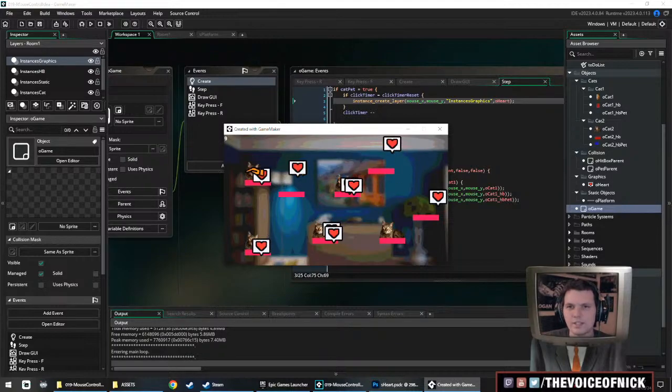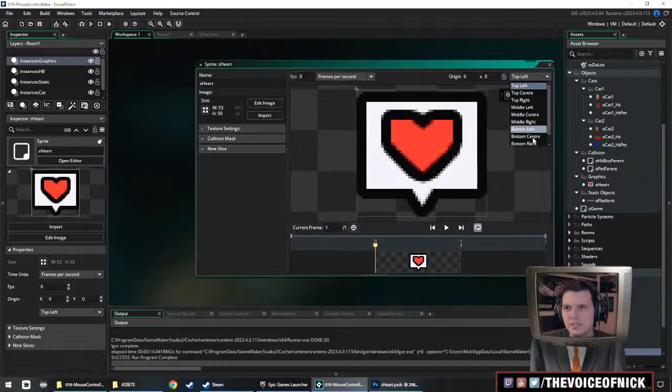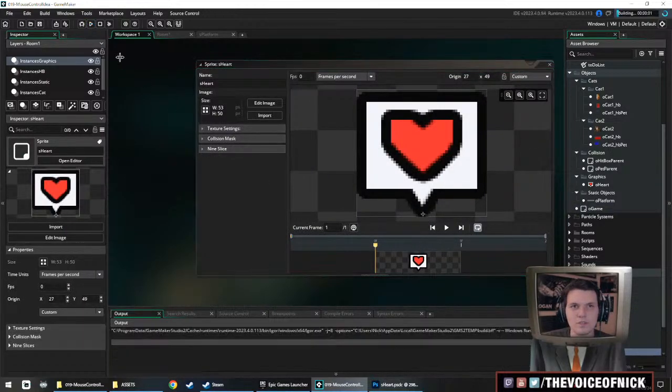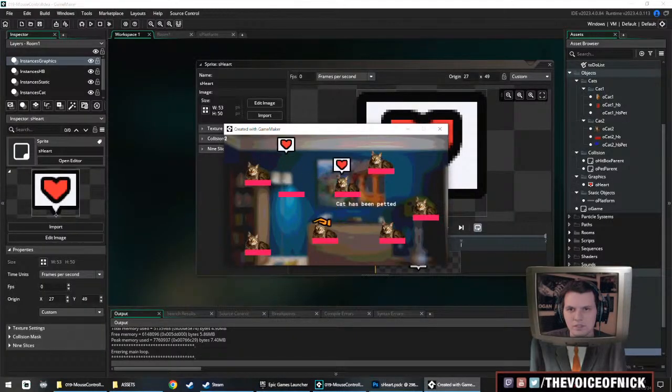So we want to create it, I guess, above where the mouse is. So mouse, let's just say mouse Y minus 15. And we also want to set the point to be the bottom center. Yeah, that worked.